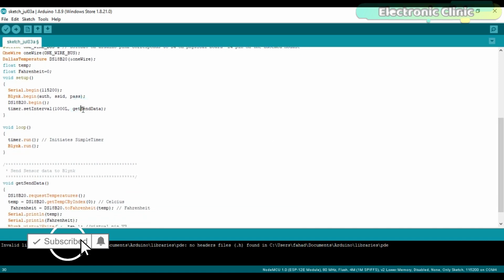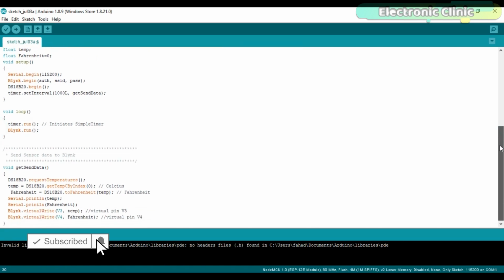GetSendData is a user defined function and is executed every 1 second. Then starts the while loop, which consists of only two functions, timer.run and blynk.run. GetSendData is a user-defined function. It has no return type and it does not take any arguments as input. The purpose of this function is to read the temperature and then send the temperature values in Celsius and Fahrenheit to the Blynk application using virtual pins V3 and V4.